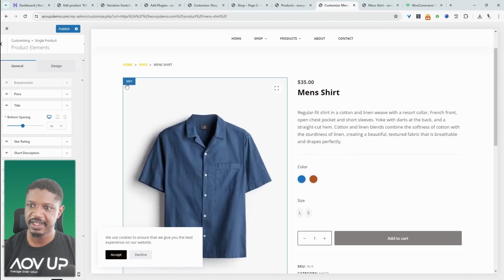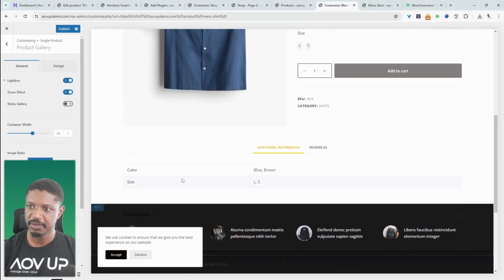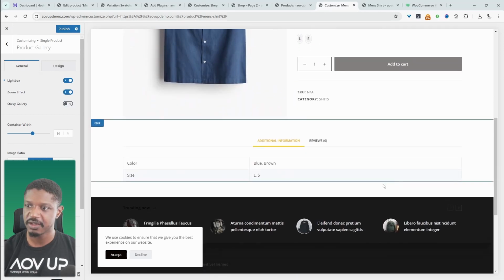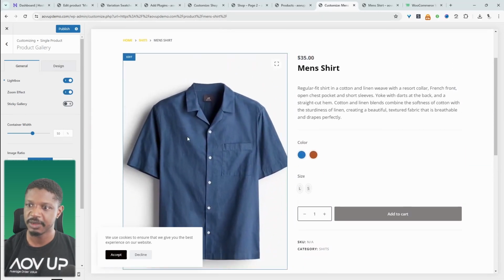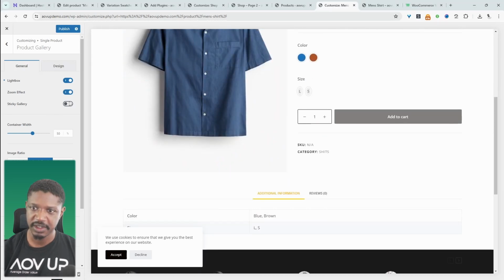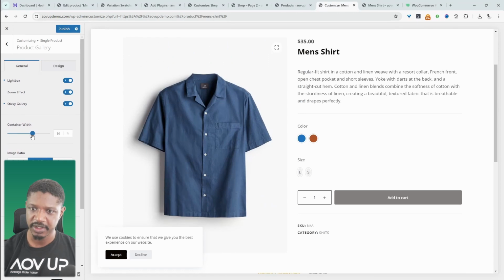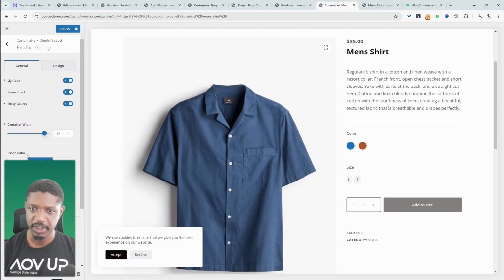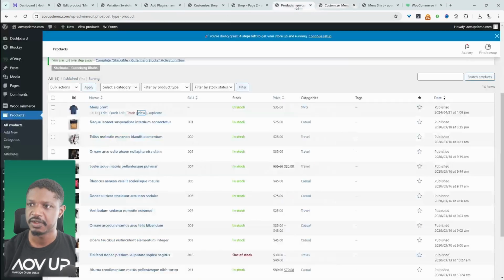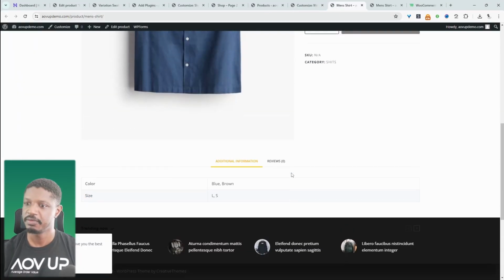So now let's click edit here. And for this product image, I actually want to make this product image sticky, right? So as the customer scrolls, I want this image to always be visible. So I'm going to say sticky gallery. Now we can customize the container width as well. Okay, I'm happy with that. Okay, and then we'll just hit publish. All right, now let's view our product again. Okay, and I'm happy with this.